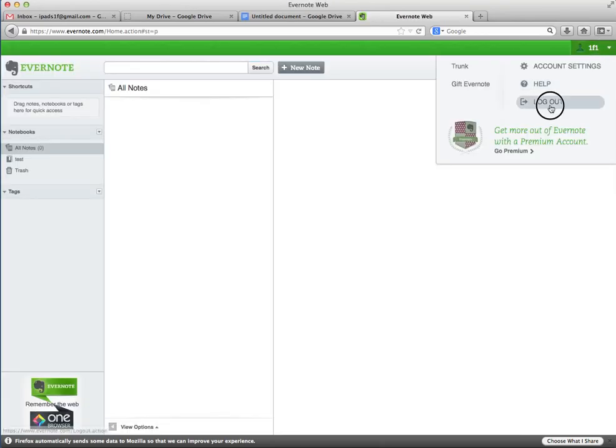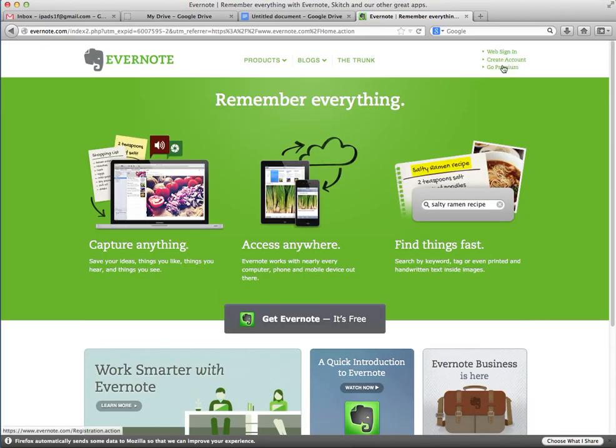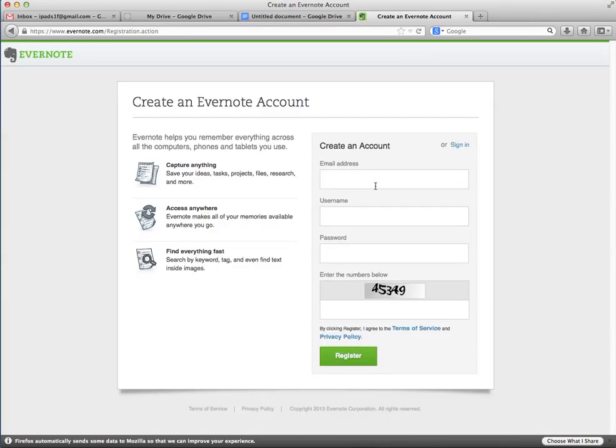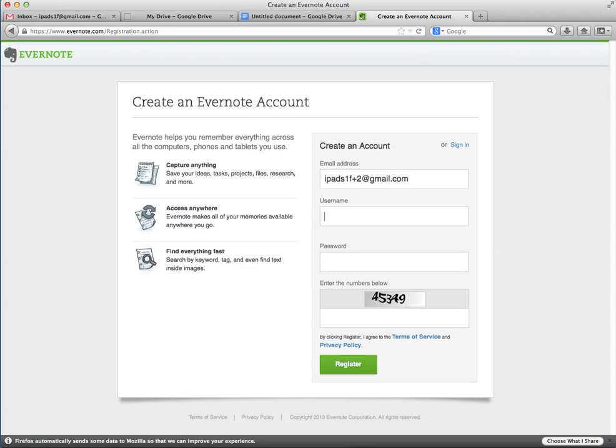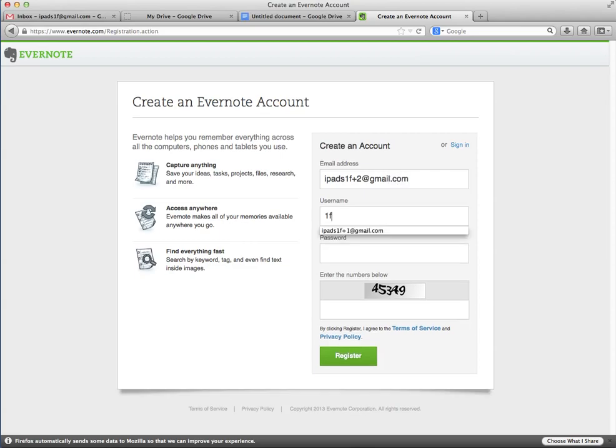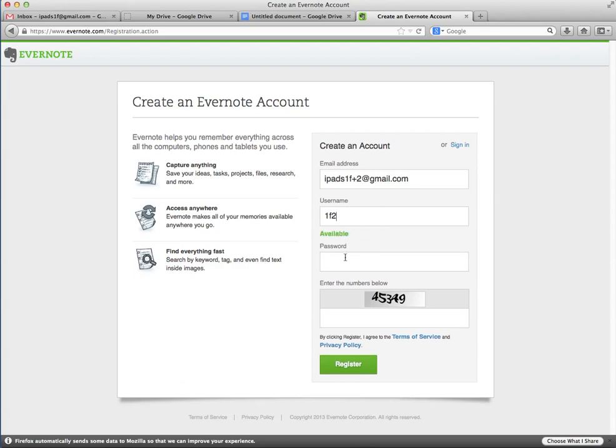So then again, I would log out, and then I'd have to create a new account. This one would then be ipads1f+2 now, since this is for student 2, at gmail.com. The username, 1F, my class code, number 2. You can see that it's available because I haven't made one yet for that student, and then I could go ahead and I could choose the password for that student.